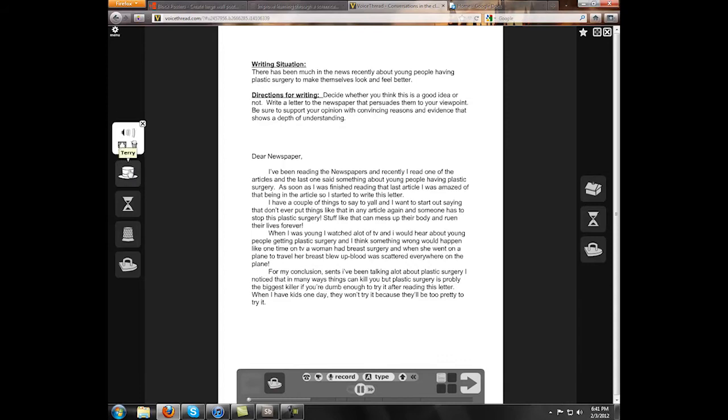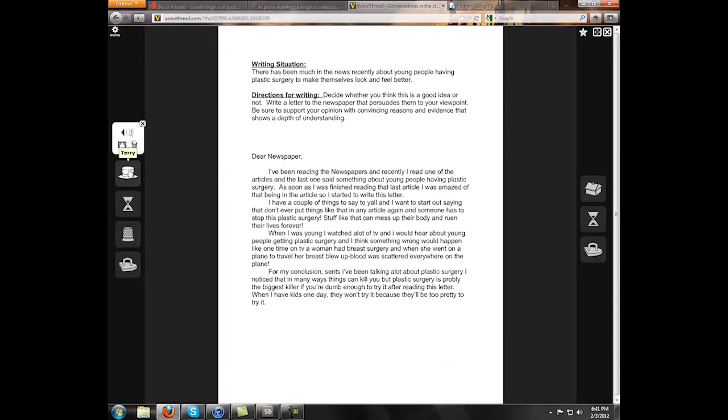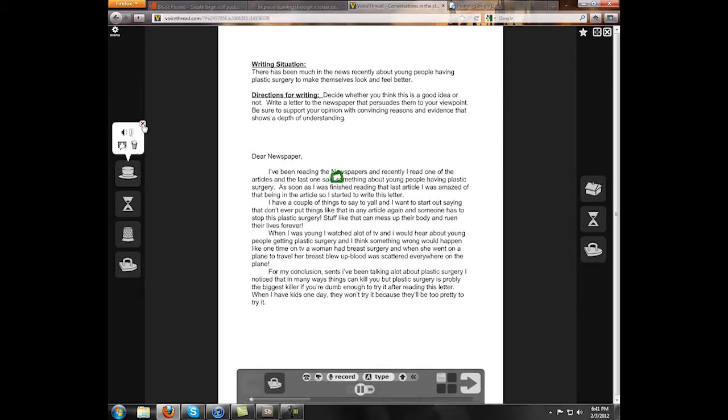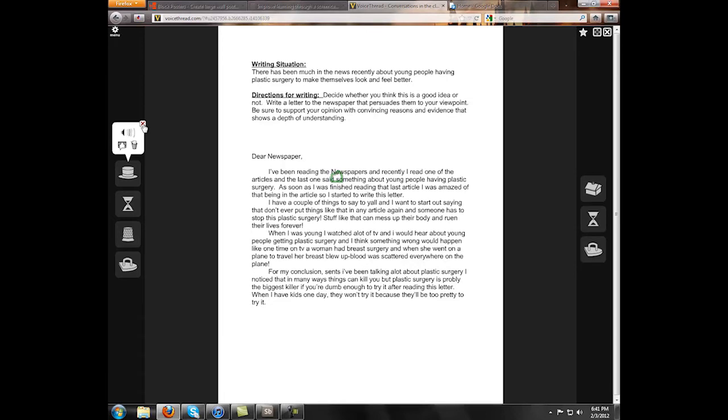Okay, while reading the paper, the first error that was noted is in the first line with the word newspapers. The N in newspapers, because it is not naming a specific noun, it's not a proper noun, therefore it needs to be lowercase because it is a common noun.